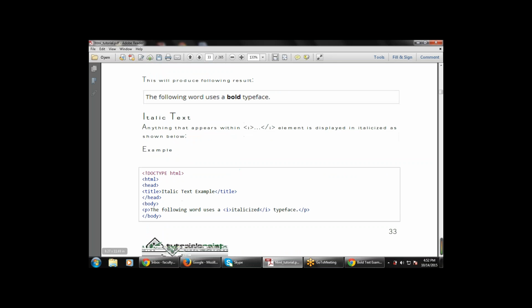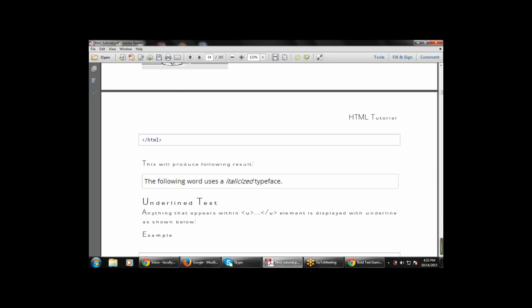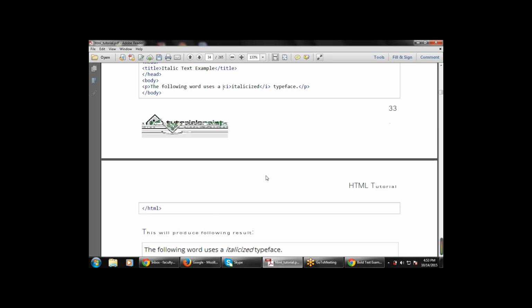So this is italic, that is a doctype HTML, then the head will be used, and the HTML will be used, and the title is the italic text example, then the head will be closed, and the body will be opened, and the P tag, that is the following word uses the I, that is the starting of the I tag, then italic, then the I will be closed, typeface, then the P will be closed, then the body will be closed. This is one of the examples of italic text that is used within the I tag. This is the example, that is the following word uses the italic. So look at the output, the following word is normal text, and the I will be used within the italic, that is the italic typeface, right?